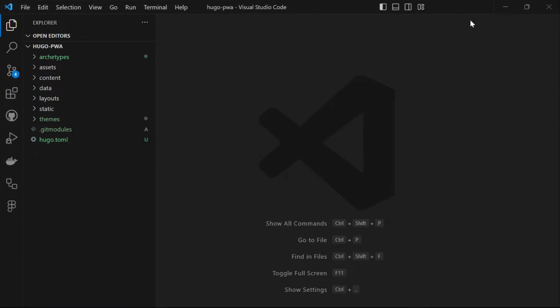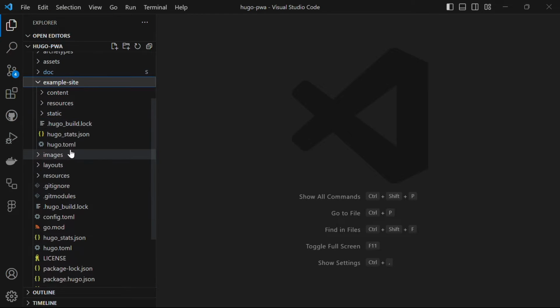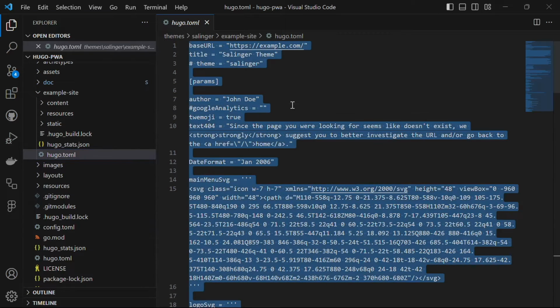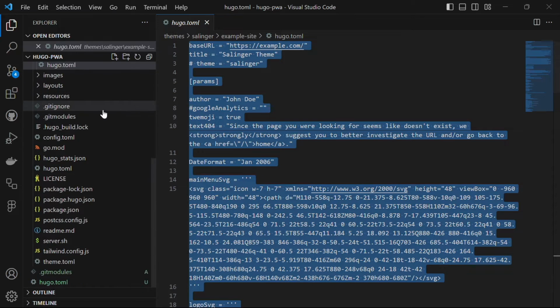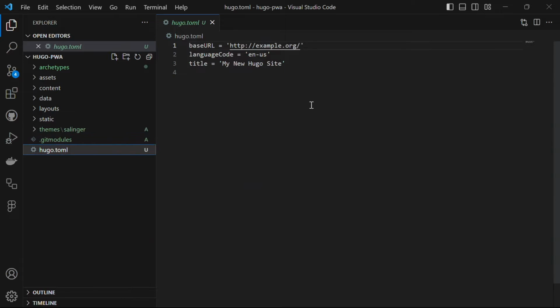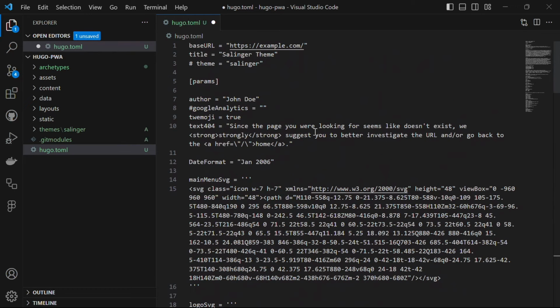Now the next thing we have to do is copy over the hugo.toml file present in the example folder into the hugo.toml file present in our root directory. So let's copy all of its content and let's close this, and in the hugo.toml file, let's paste the content that we copied from the hugo.toml file present in the example folder.